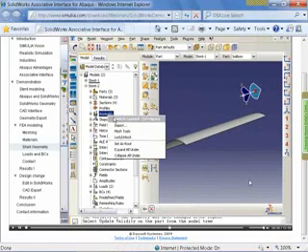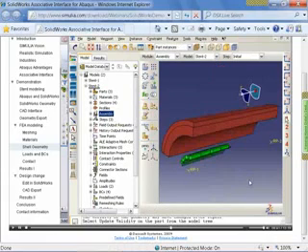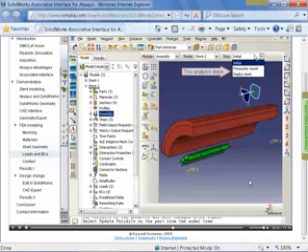Rather than show you all of the operations required to create the stent model, I will now switch to a version of the model which I have completed in advance. Here is the assembly, and you can see that all the parts are now meshed.